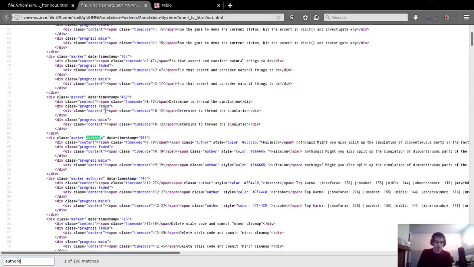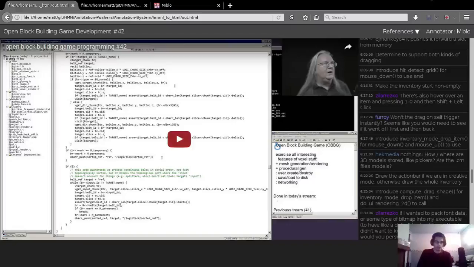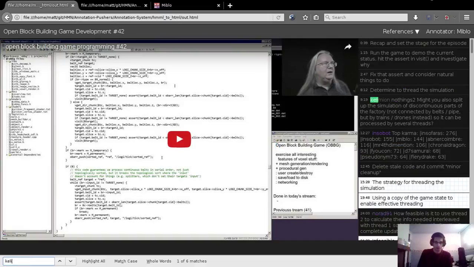Authored. Just have a look for that. So what we're talking about is a div class marker authored. There's our colour. Calimian. What colour is Calimian? There's Calimian. Oh, Calimian's just grey. Wow, okay.